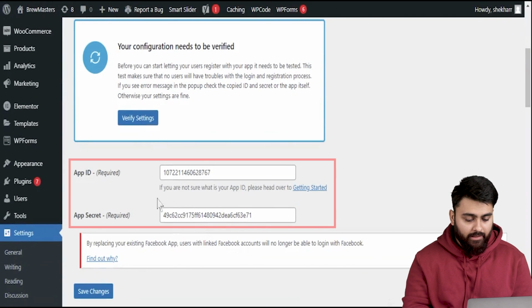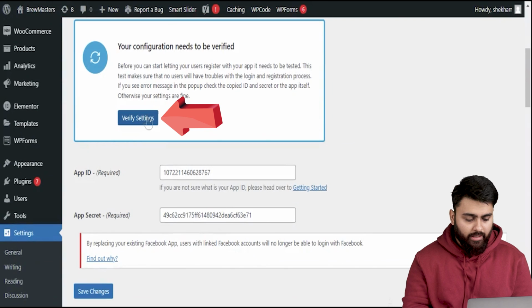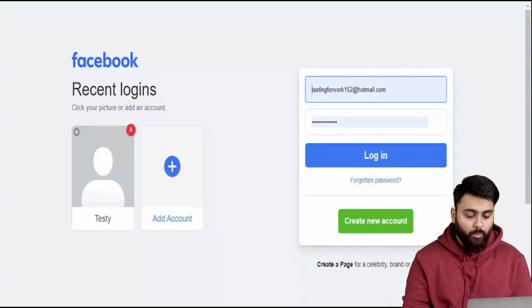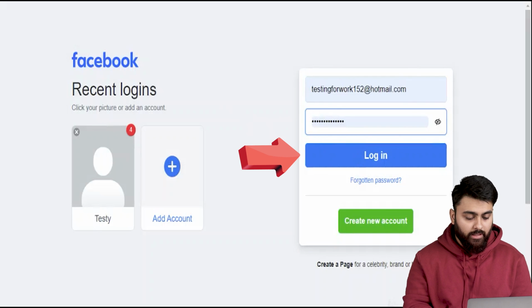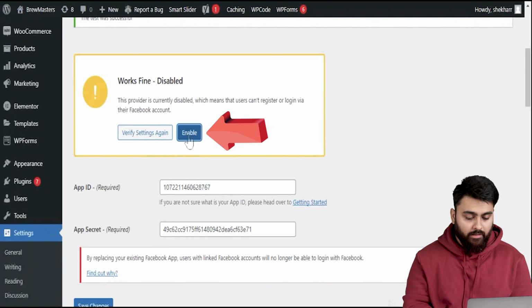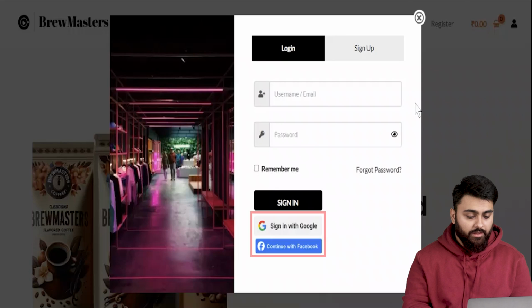We can see our ID and key and a box on top saying it needs to be verified. So go ahead and click verify settings. Now a pop-up might open where you'll need to sign in once more to verify yourself. So let's do that. Now let's click enable in the little box beneath that. Now let's go back to our website, click checkout, and then here's the sign up pop-up, and we can see that the Facebook and Google buttons are active here.